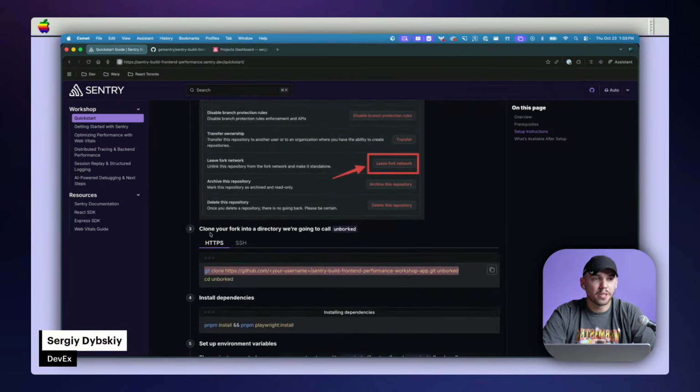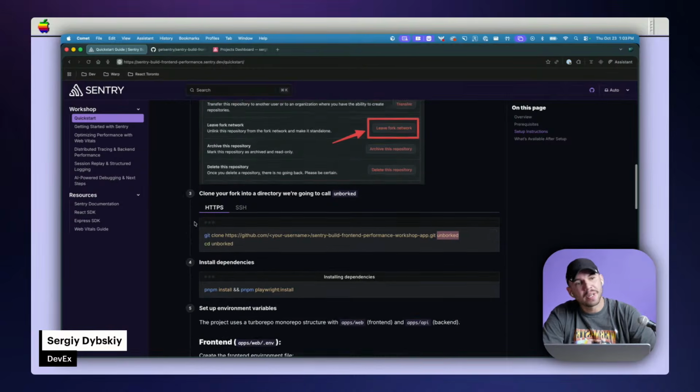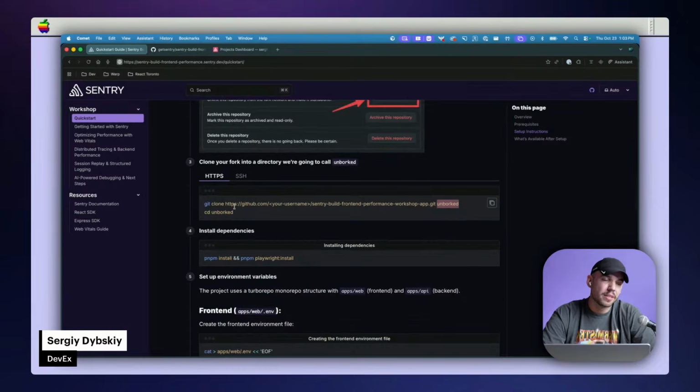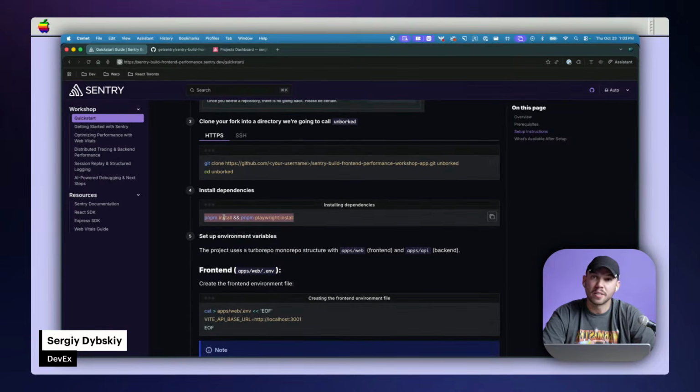Once you have it cloned, you can use HTTPS or SSH. Make sure you put in your username here instead of just leaving it as your username. And then I'm calling this folder unborked. That's what the application is called. So we're going to go ahead and CD into it. And what we're going to do is we're going to install the dependencies using PNPM install.